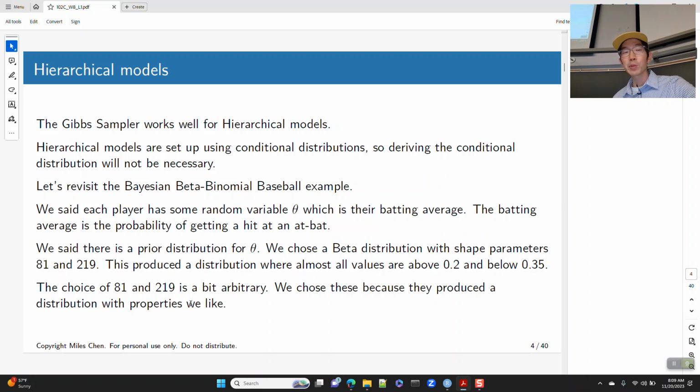For our example, we will revisit the beta binomial baseball example, which I think I introduced the first week of class. Remember in this example, we're taking a Bayesian approach. There is a parameter, theta, which we call a player's baseball batting average, and we're going to treat it as some number between 0 and 1, representing the probability that someone gets a hit when they have an at-bat.